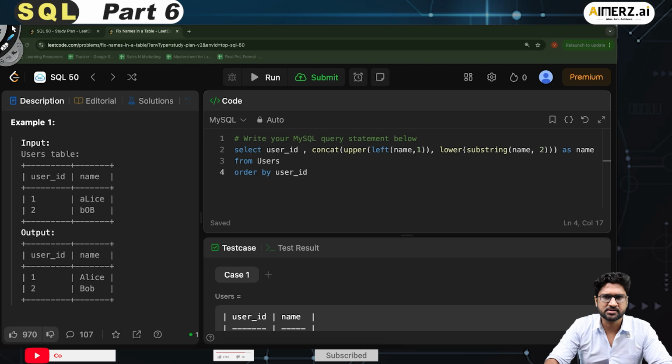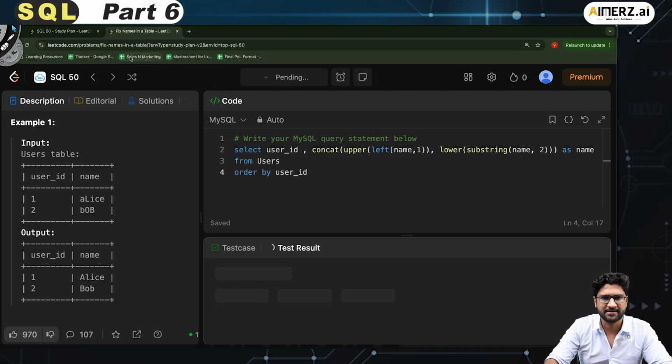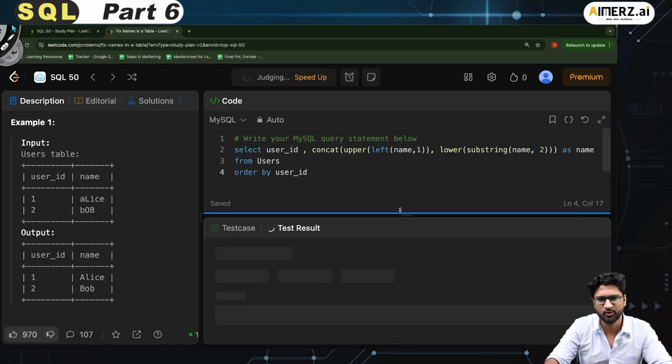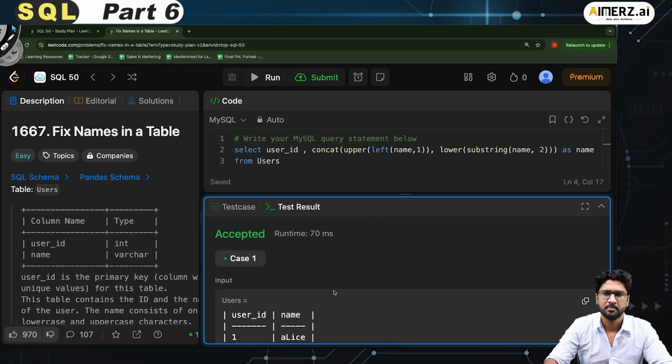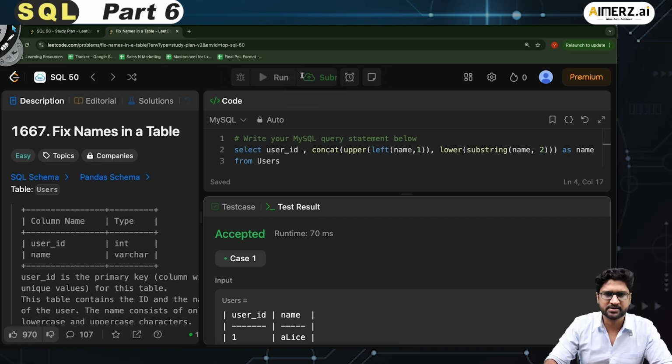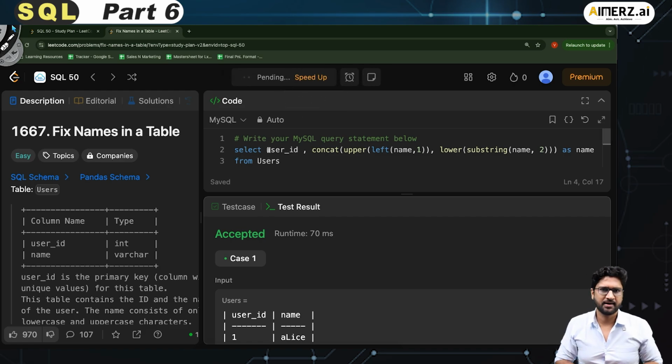Now if I run this, let's see if it works. And that's the fun of teaching things live. You get to know if you have written the right code or not. Perfect. So it has been accepted. Let me click on submit, and hopefully my solution will get submitted.